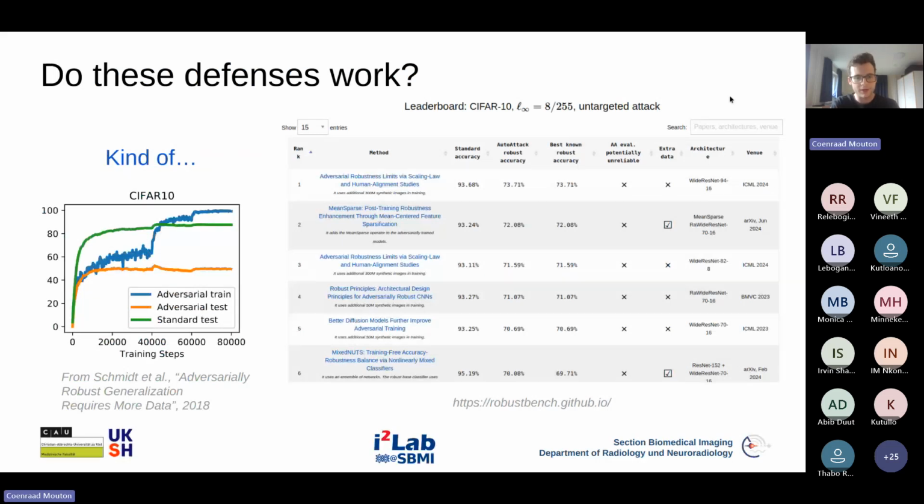So you might be wondering now, do these defenses work? Well, the answer is a bit complicated. It boils down to kind of. What I'm showing here on the right-hand side is a screenshot from something called RobustBench. RobustBench is a standardized benchmark in the robustness field that tries to systematically track the progress that we're making towards building adversarially robust models. And how it works is that it's centered around the CIFAR10 dataset, which you should be familiar with by now, a simple 10-class classification problem.